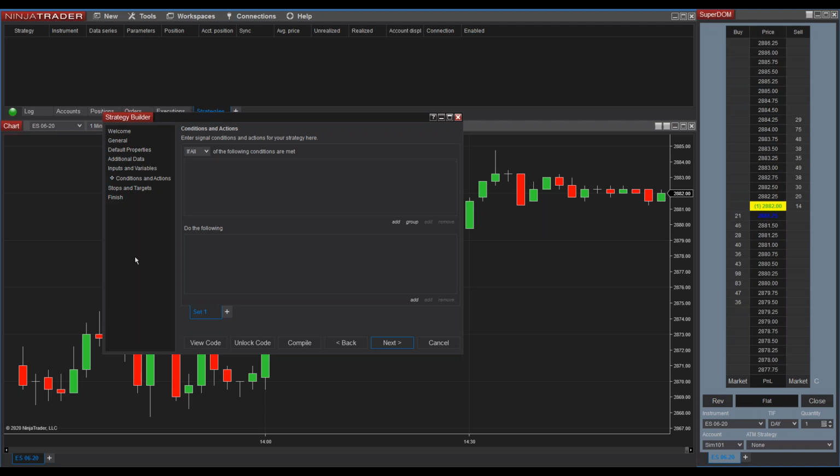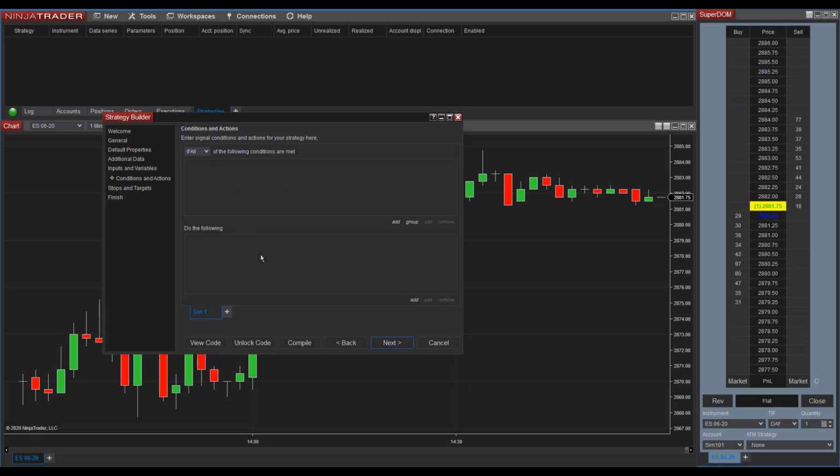Now we get into the biggest step in the whole strategy builder. This is conditions and actions. Conditions and actions is where you're going to spend all your time. And this is where we set up the condition I just talked about. So in this case, I said I want to go long if I have 2 higher highs occur on a 1-minute chart. I'm just keeping it simple for now. That's a condition, okay? And it says if all of the following conditions are met, there's a box here, and then the next section says do the following with another box. So this is an if-then statement. So it means if this is true, then do this.